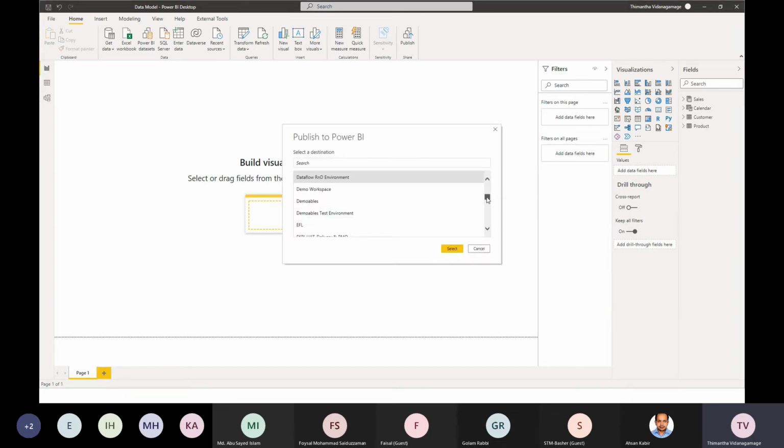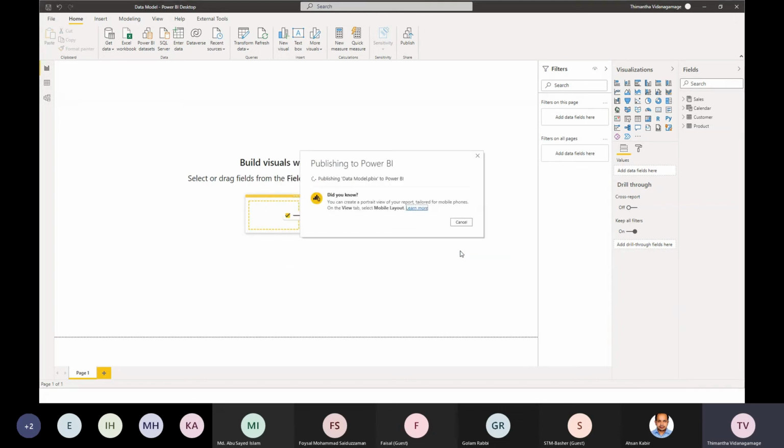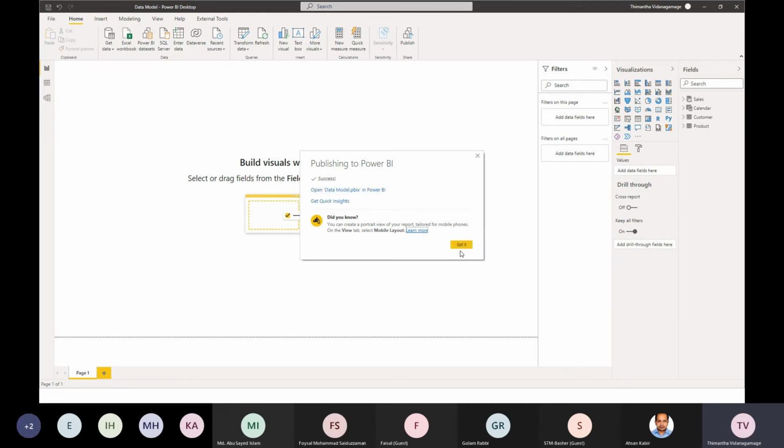You should get the list of workspaces that you have access to at this stage. What I want is Power BI Training Bangladesh, which is this, right? I would just search for it in this search bar, click on the Power BI Training Bangladesh option, and click on select. This would publish the data model into that workspace. Right. As you can see, the publish is a success.